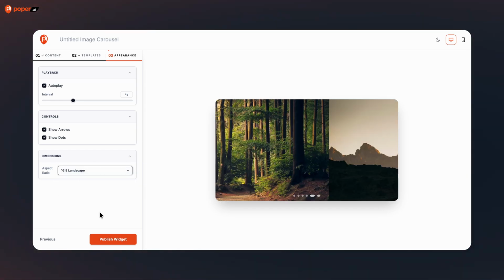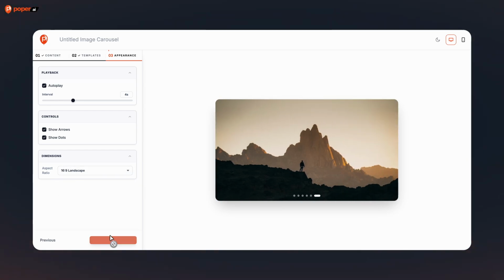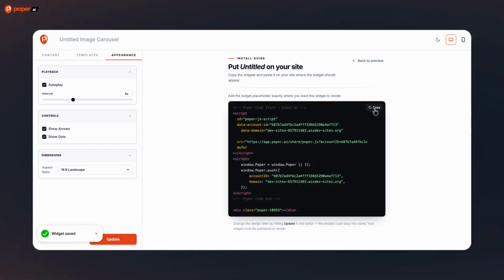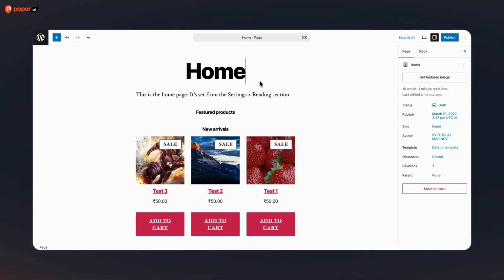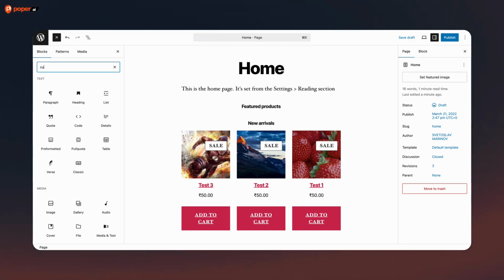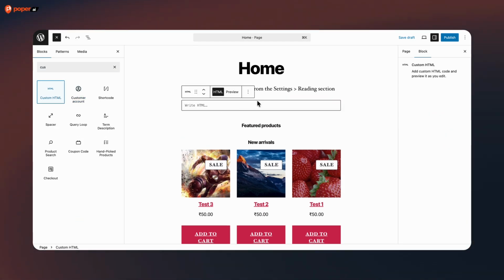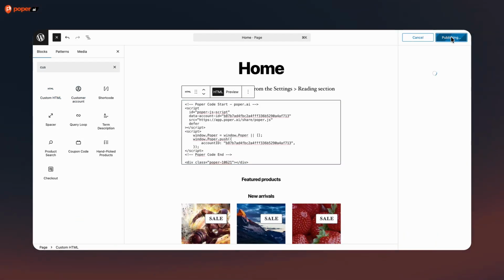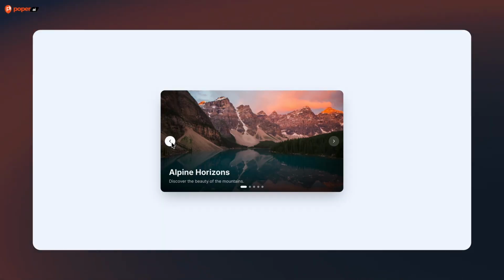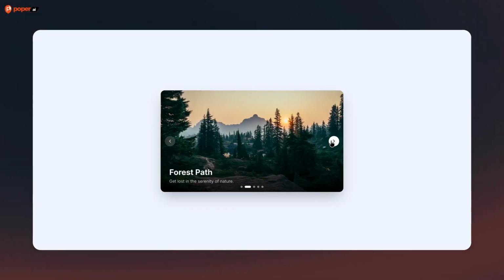Once you're happy with the customization, click Publish Widget. After that, copy the installation code and go to your WooCommerce site. Now add a custom HTML block, paste the code inside it, and save your changes. Once your website is live, refresh the page, and your widget will appear successfully.